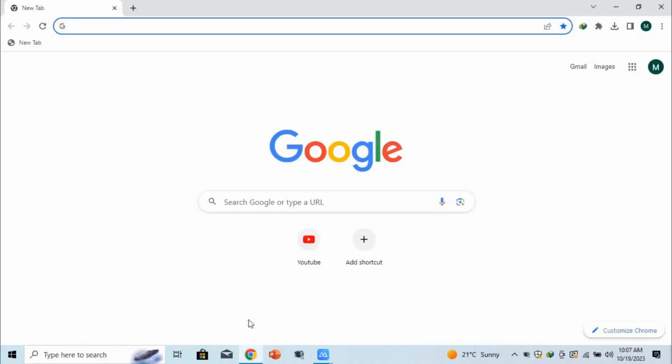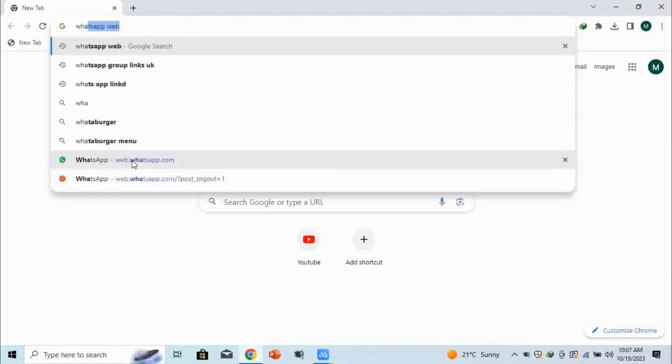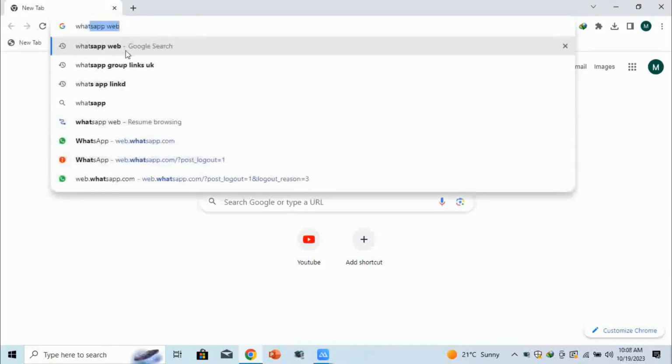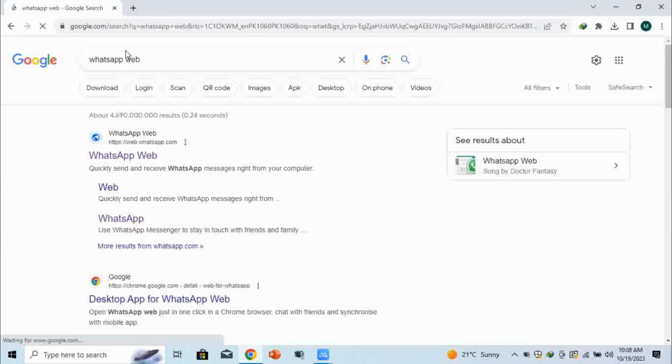Open your browser. Write WhatsApp Web in search and click enter. Now click on the first link, WhatsApp Web.